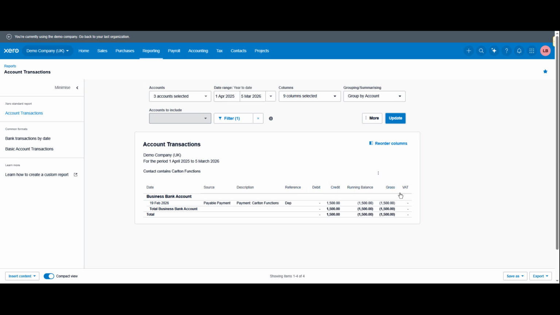If you need to investigate a specific transaction further, you can click directly into it from the report to open the full transaction record. This makes it very easy to move between summary-level reporting and detailed transaction views without losing context. Another helpful tip is that you can export this report if needed. If you want to share the information with your accountant, a client, or another team member, simply use the export option available within the report to download it as a PDF or Excel file.